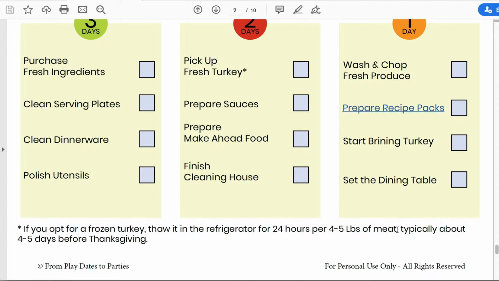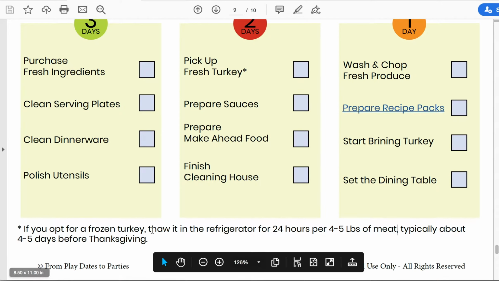So that's why I didn't include that on the checklist, but the guideline is there so that you can remember to do it. Just add it on if you want to, but it's there for you as your reminder.